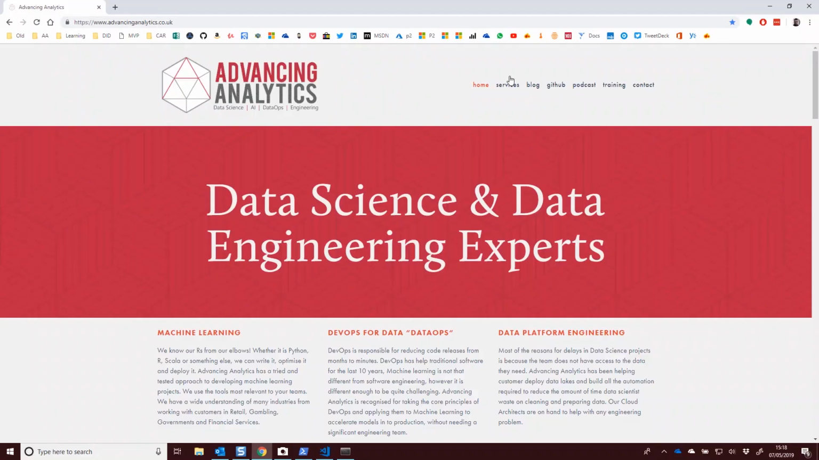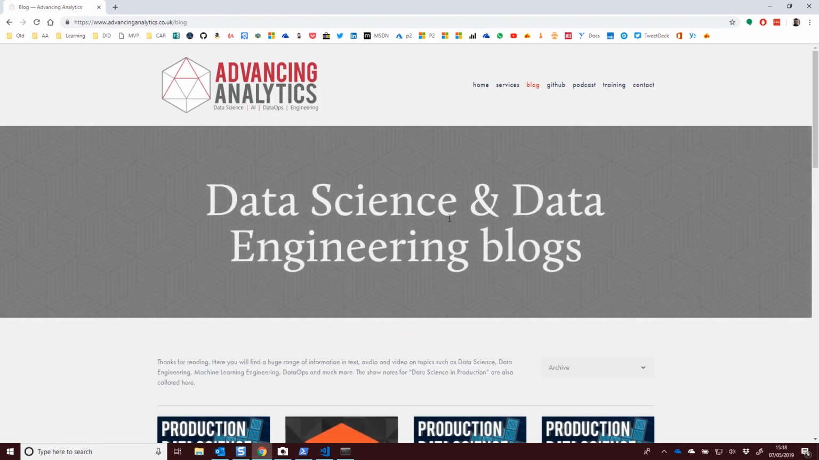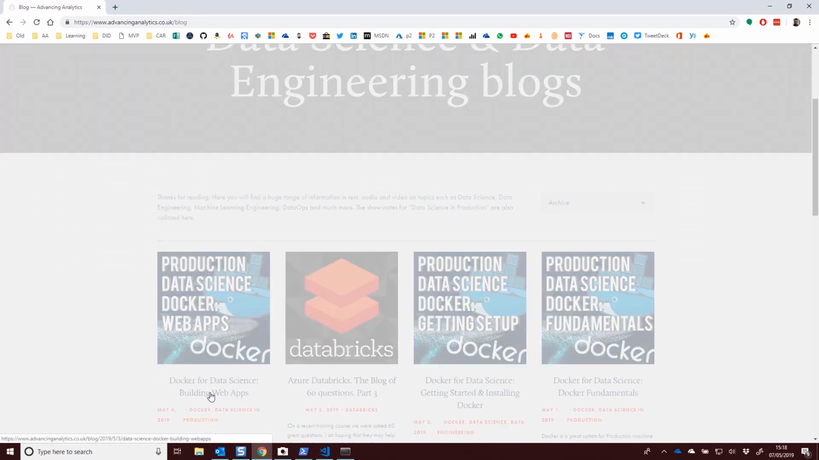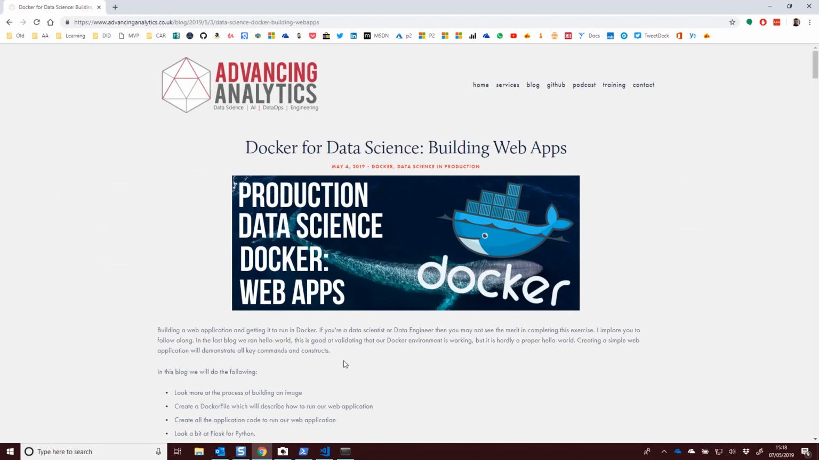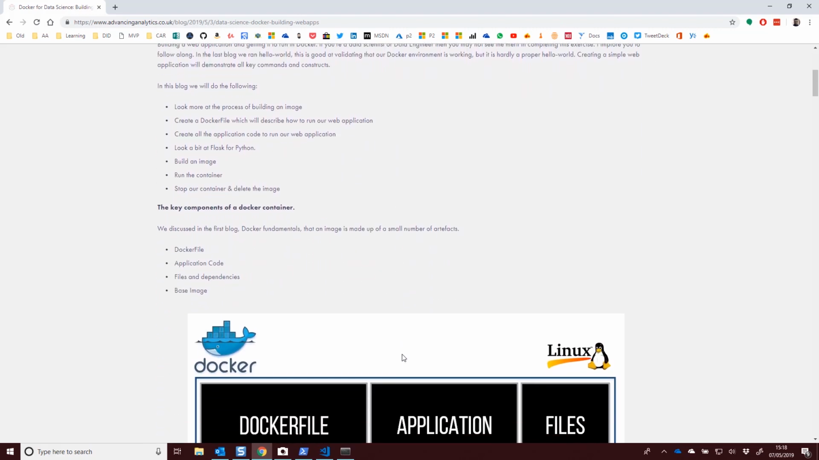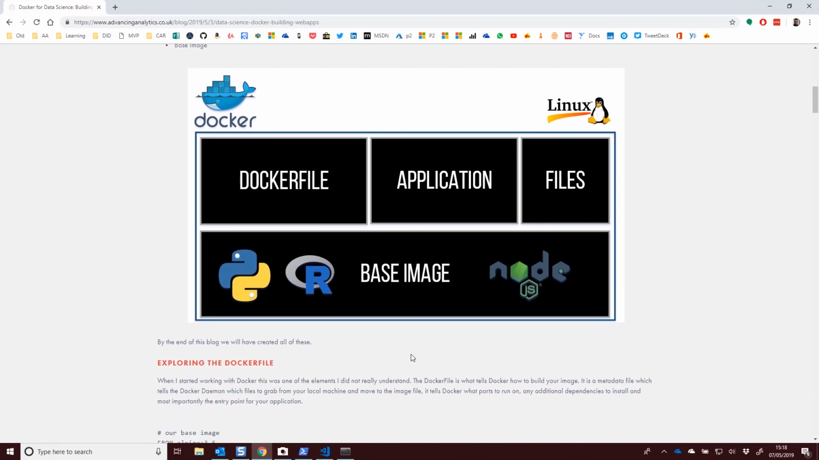Okay, let's get started. So if you've been on the website, advancinganalytics.co.uk, that's where you'll find this blog. This blog is the first one at the moment which is showing for me, which is Docker for Data Science: Building a Web App. So this takes you through a whole load of basics that you need to know ahead of time. So what's a Dockerfile? How does it work? How does this stuff work?